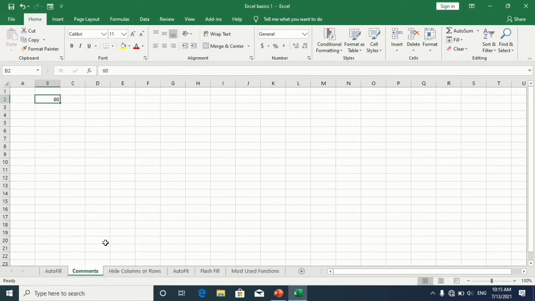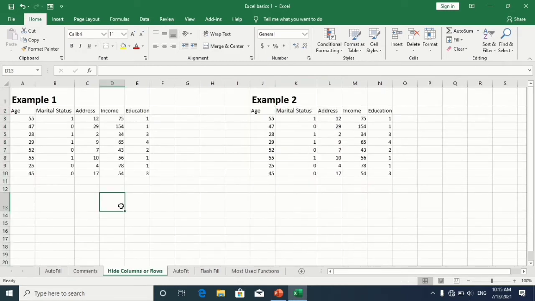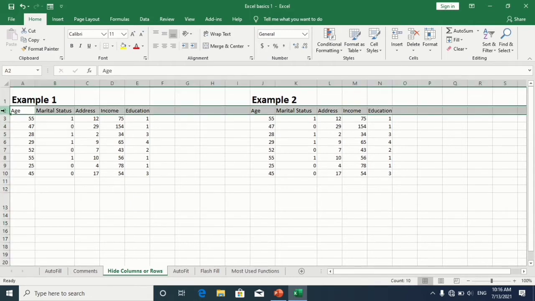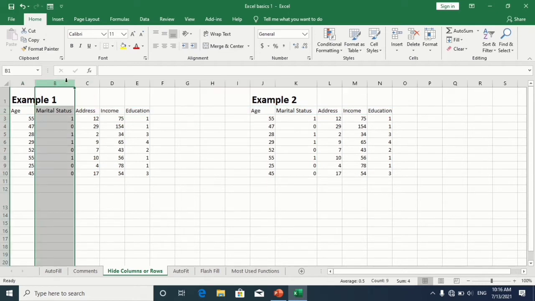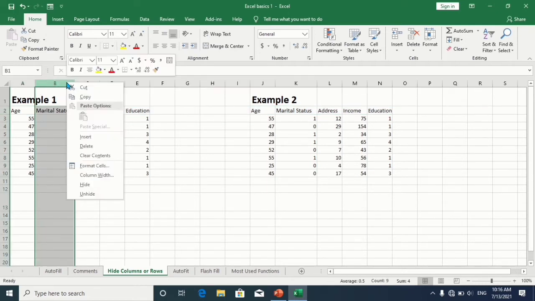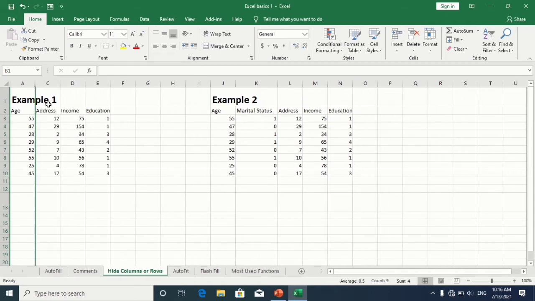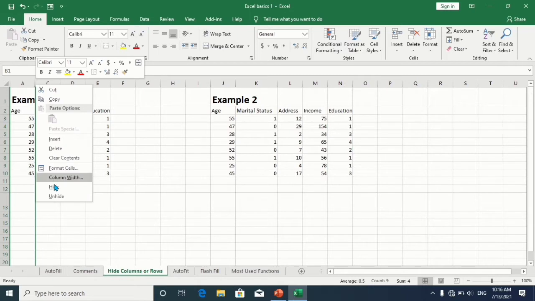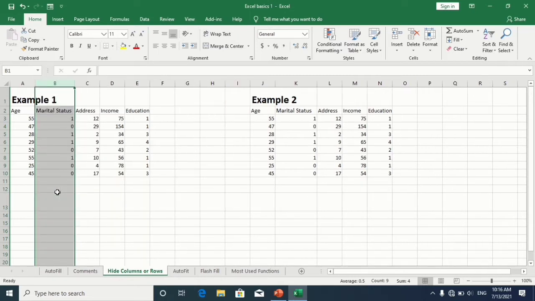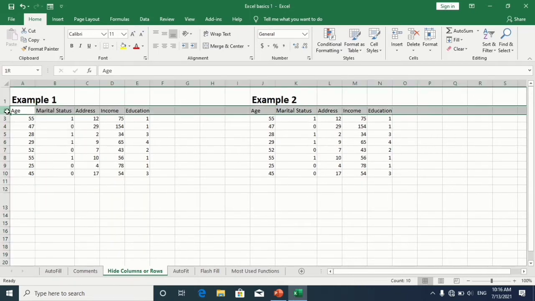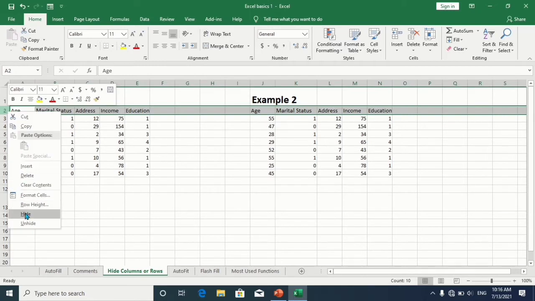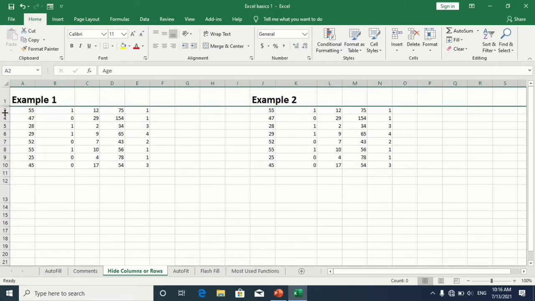The third part of this tutorial is hiding of columns or rows. This is the column and this is the row. To hide our column, select it, then right click, then hide. You can also unhide it if you want. To hide the row, select it, click on hide, unhide it.